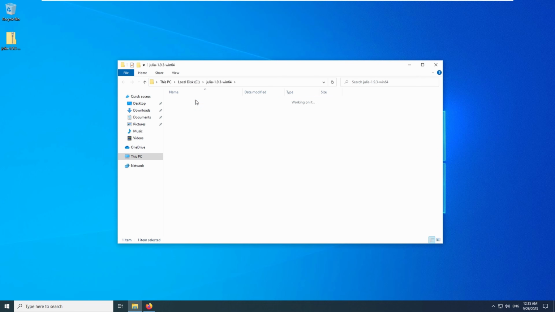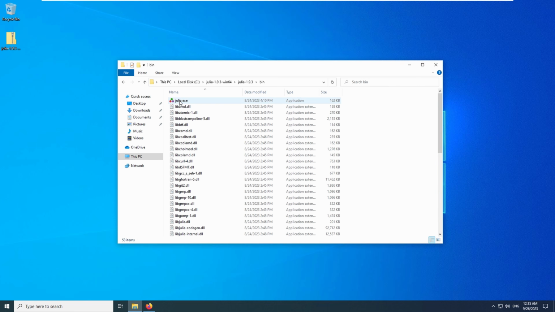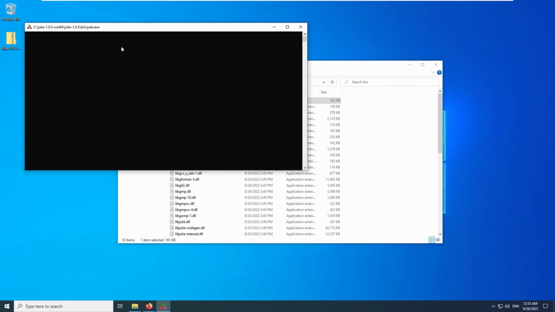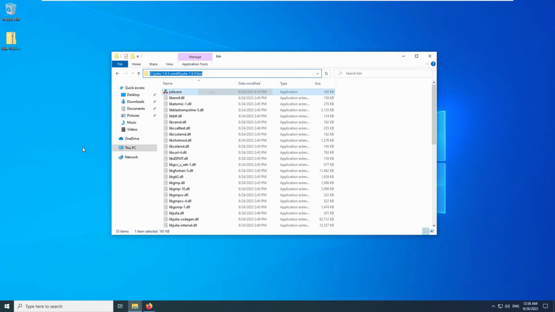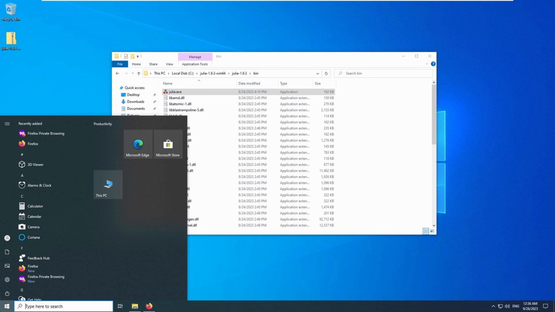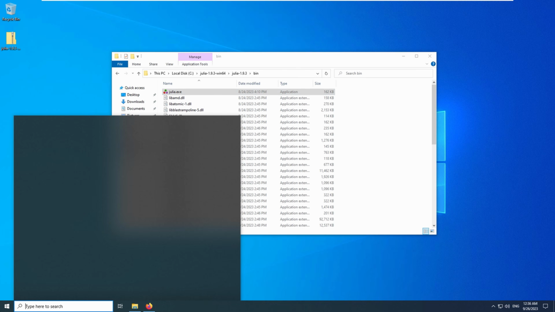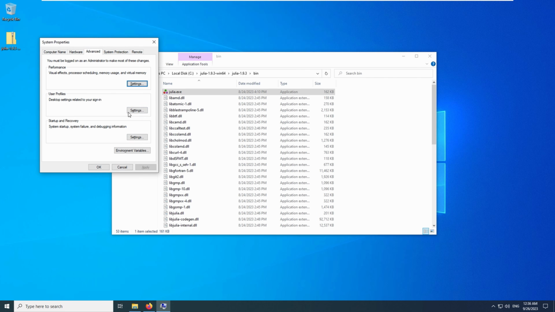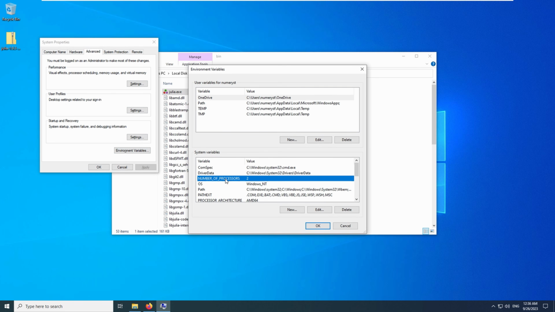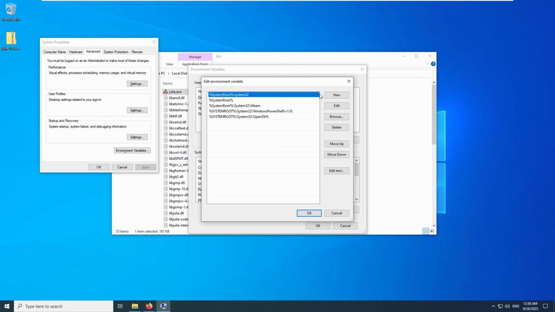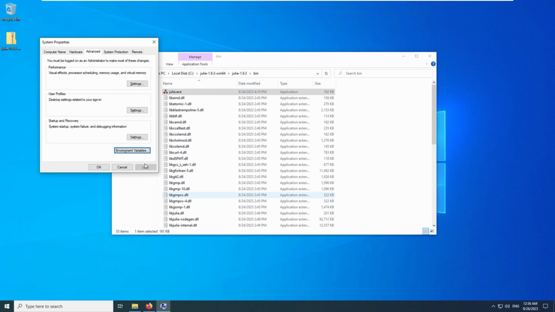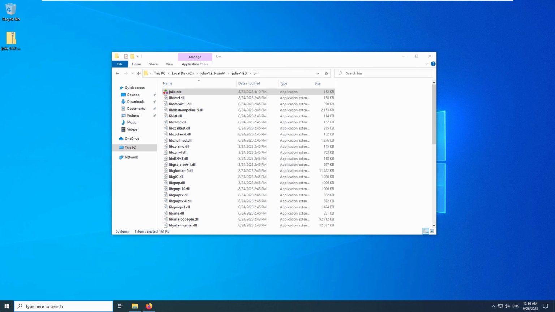After it has been extracted, I'll go to the Julia bin folder. As you can see, there is a binary version of Julia. I double click to test it. It works. I copy the path of the bin folder. I go to the system environments on Windows 10 and go to the environment variables, search for path, double click, add the copied path to this list of environment variables. After that, I click OK and apply.